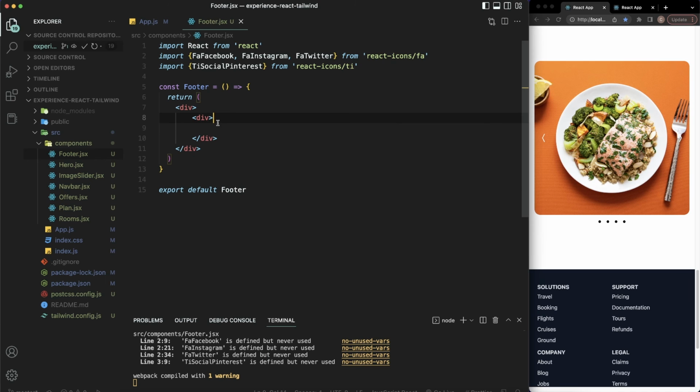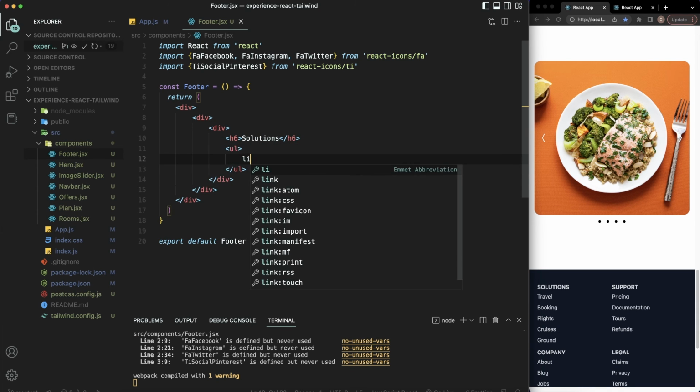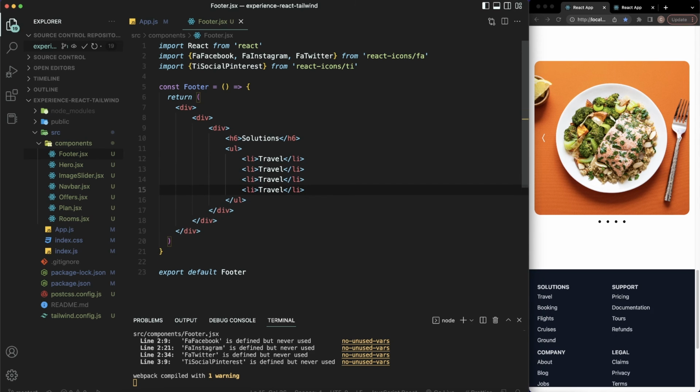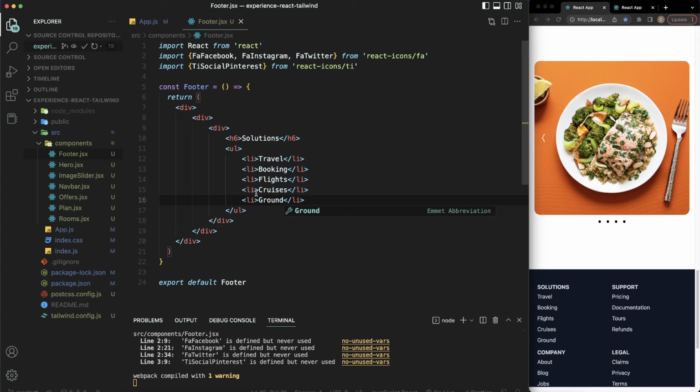So for this one, we'll say a div, and then we're going to create another div here. I'm going to have an H6 here that says solutions. There we go. Then under here, we're going to have an unordered list, and in here, we'll say travel. I'm going to copy this down a few times. We'll have booking, we'll have flights, and we'll have cruises. And we'll say just ground, just like that. Perfect.